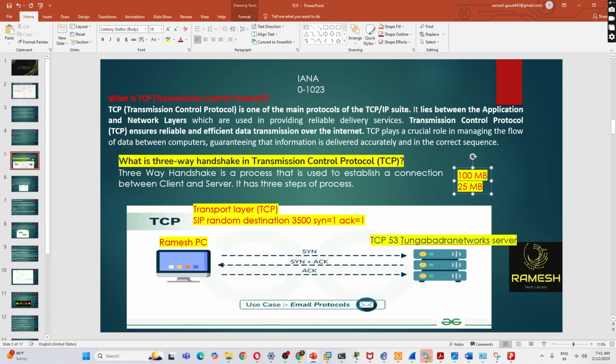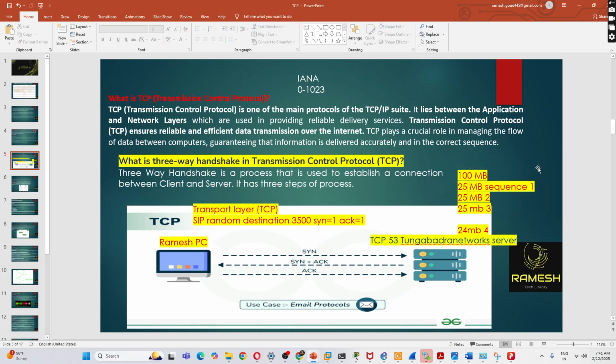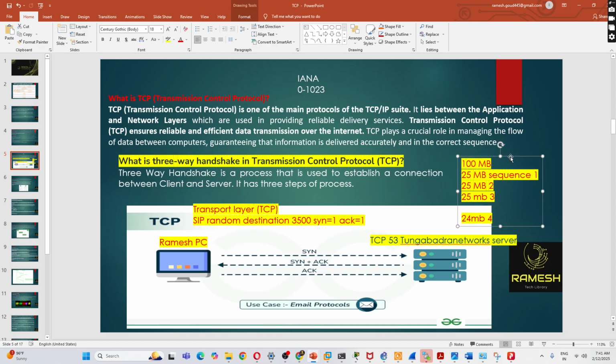The first chunk has sequence number 1, the next 25 MB is sequence 2, another is 3, and another is 4. These are the sequence numbers for each piece of data. First it sends 25 MB to the computer. Once the computer acknowledges, saying I received your first 25 MB, it starts sending another 25 MB, and again another. Now 75% is completed, and while sending the fourth chunk, the internet connection is lost. So what will happen?